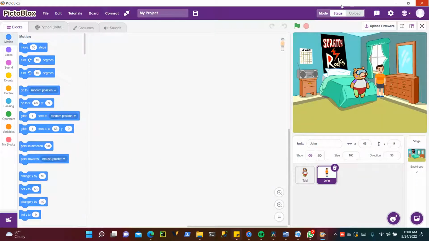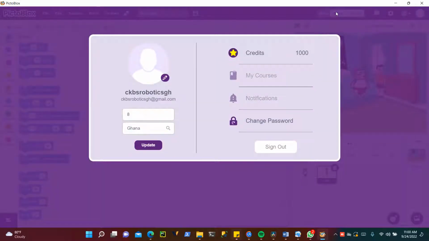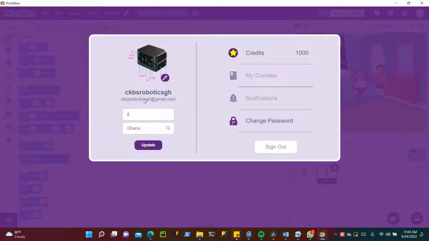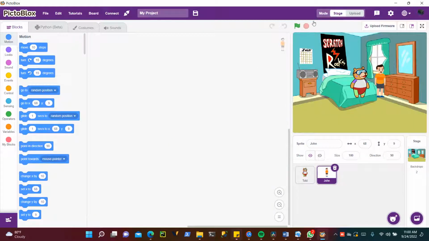So you can see that I've been able to register. So now I can come back and change my image. You see that is done. I can change it and then I'll click on update. Okay, so it's been updated. So everything is working fine for me. So this is my account.